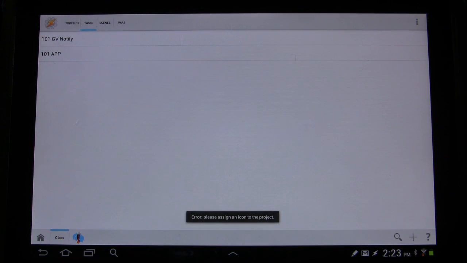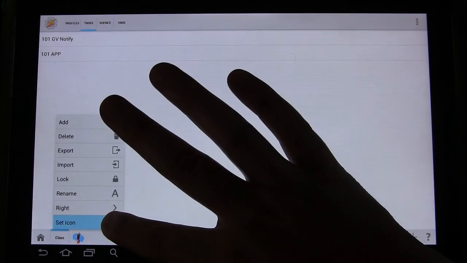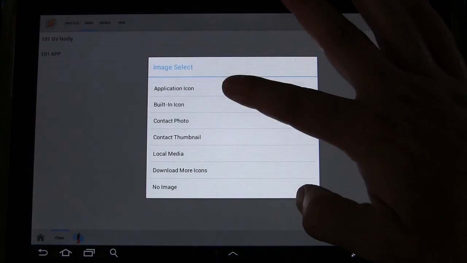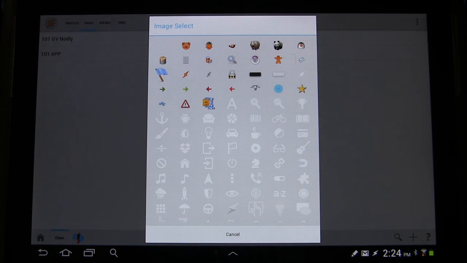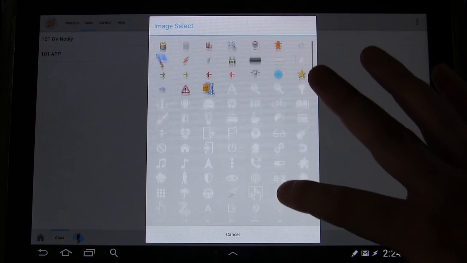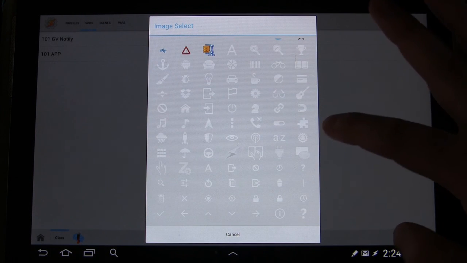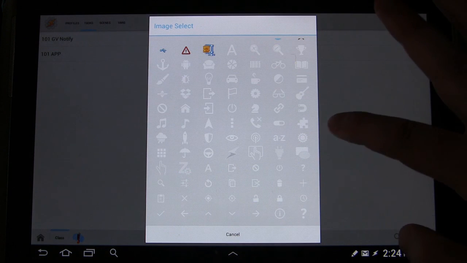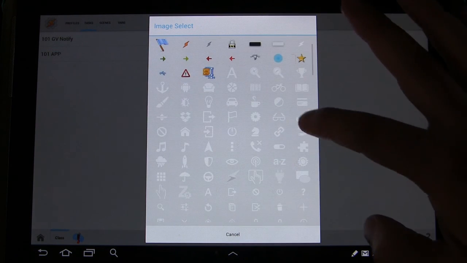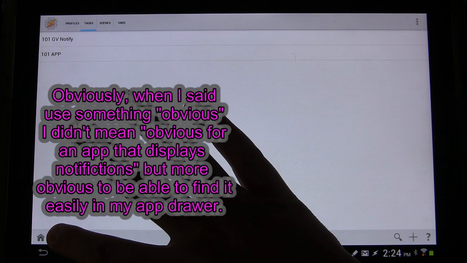Oh, it doesn't have an icon. You can't have an app without an icon. So long press, select icon. I'm just going to use a built-in icon for this. Let's see, let's use something very obvious. I like obvious icons for this scenario. Let's use sunglasses. That'll be pretty obvious. So now we have our icon, long press.